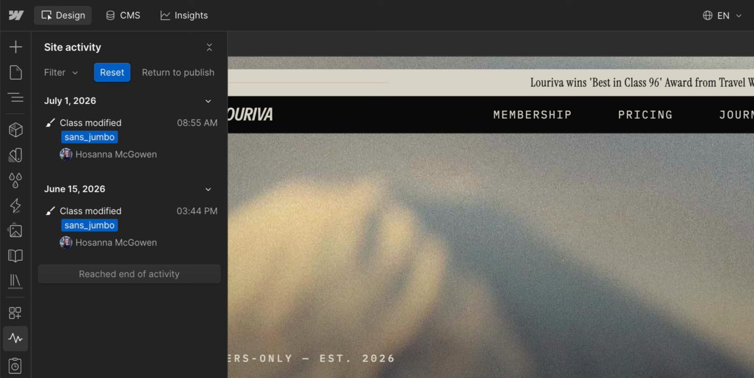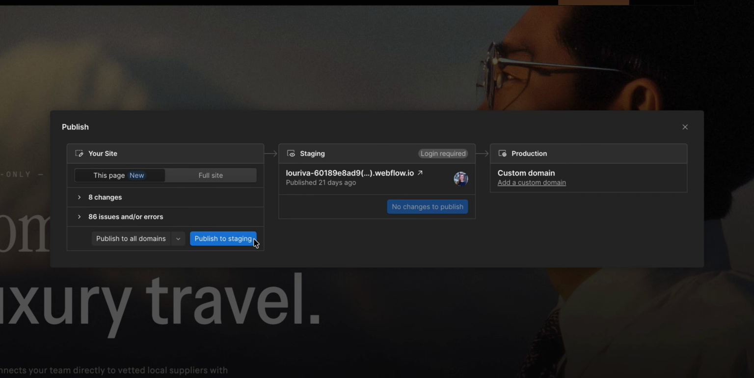So we can review the full details here, double check anything that looks important, and then publish to staging. Or if only one page is ready, we can publish a single page. That gives us one more chance to verify what changed before anything goes live. So that's the site activity log. It gives us a clear record of what happened on the site, whether the change came from a person, AI, or a person working with AI. And when we're using AI to move faster, this gives us a way to slow down, review the work, and publish when we're truly ready.